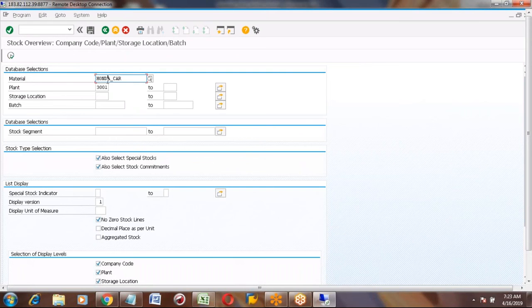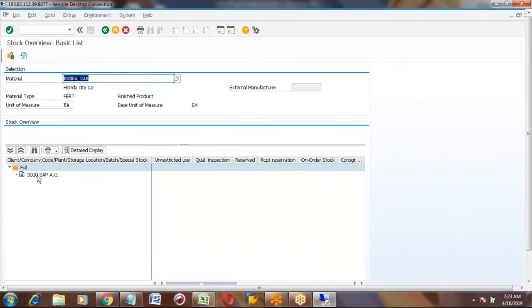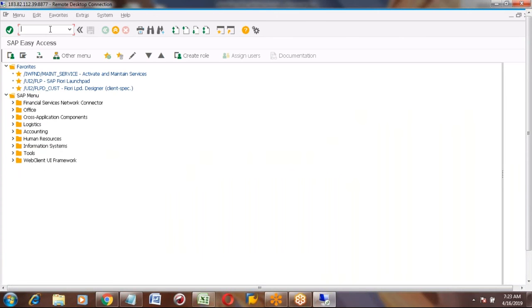Okay. I put the material code and plant and execute. You can see there is no stock now. Okay. There is no stock. Now we will do the MIGO. Yesterday we confirmed 4 quantity.